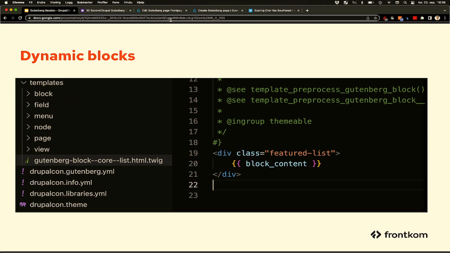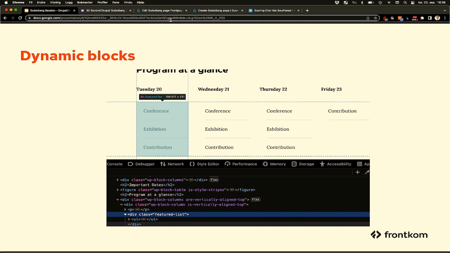But what I really want to do is to add a wrapper to that block content. So I'll just add a div with some class. And then when rendering, you can see that it will add the wrapper.